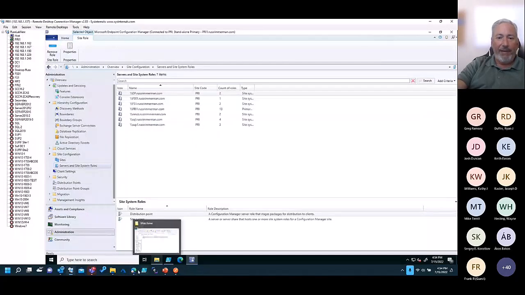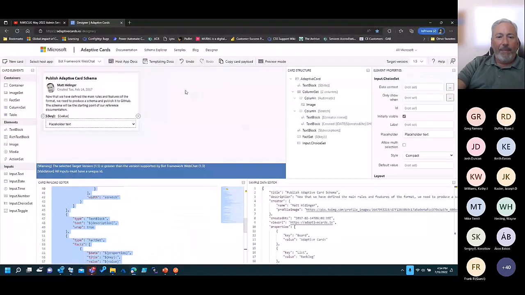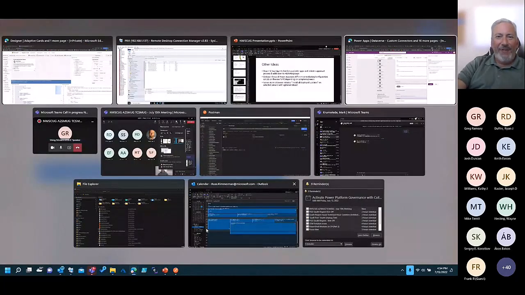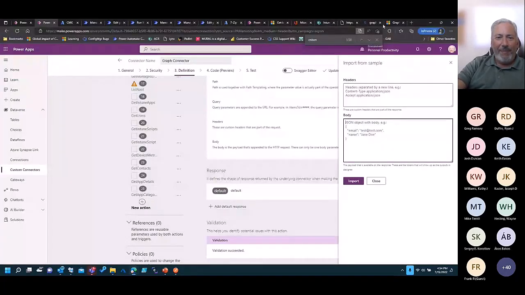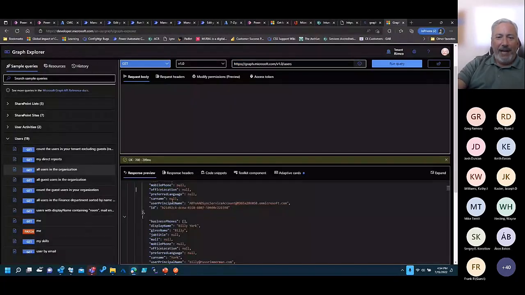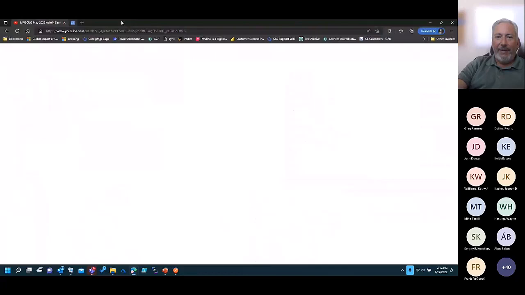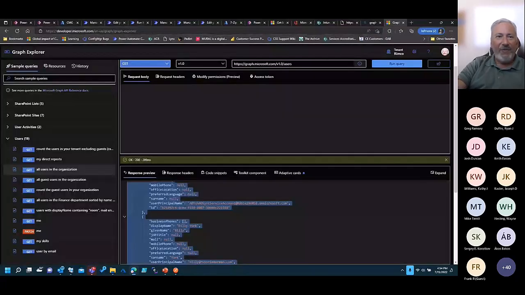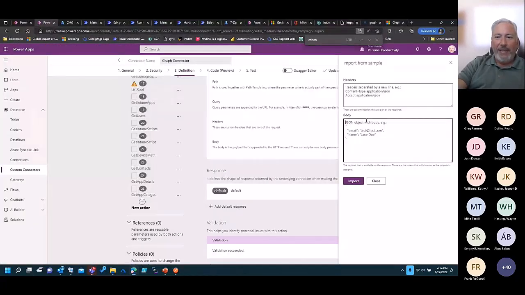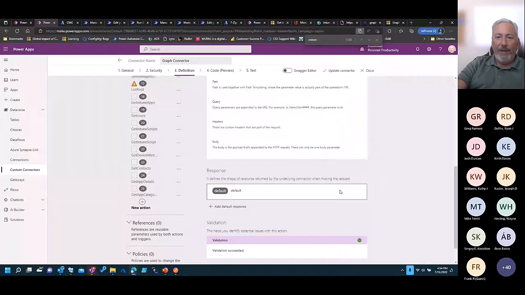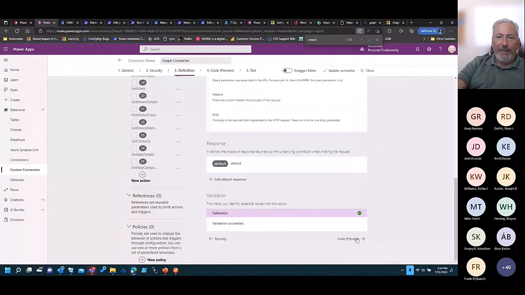I'm clicking too many things. I'm fast with the Alt Tab, but it gets me every time. So you just copy the response down here and paste it in. Let me close some of these before. You paste it into this body and click import, and then you go and test it.